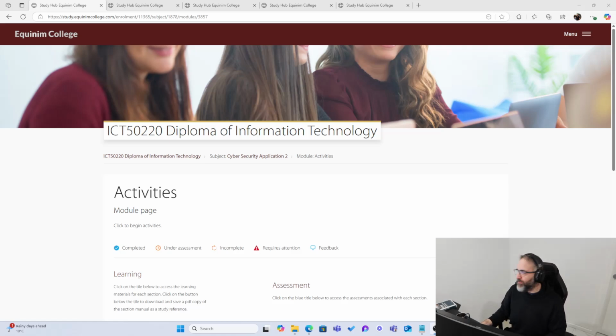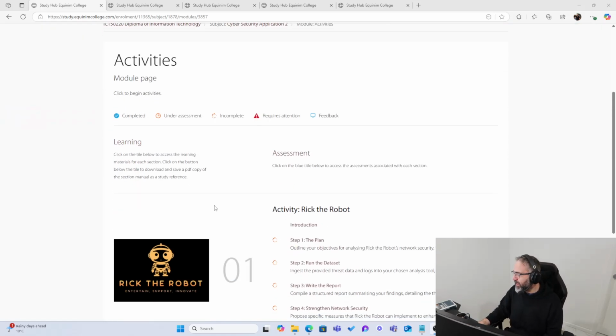Okay, welcome to the activities section for Cybersecurity Application 2. In this activity, we'll be going through a simulation with the robot, and some bits and pieces here that might be a bit confusing. So this is why we're doing a walkthrough with you, just in case you run into some difficulties.